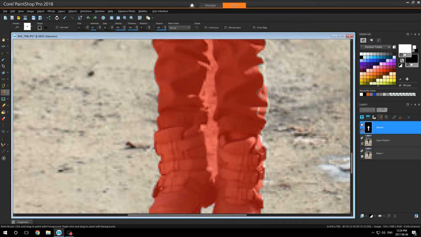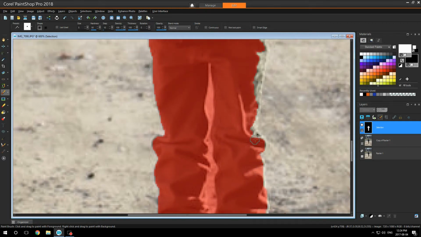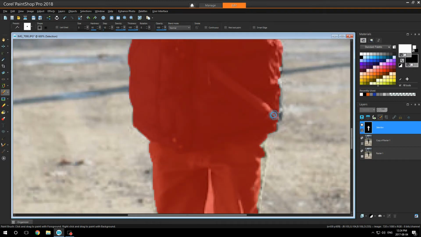It doesn't have to be exact because we're just having fun here. But you can get really small details when you do it this way. That's the nice thing about Corel PaintShop Pro 2018. They enhanced all the tools to work better for you.